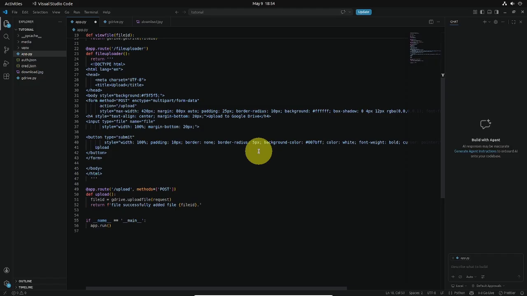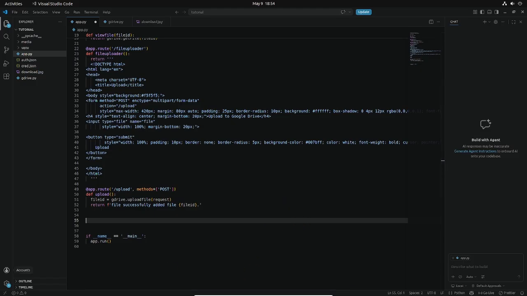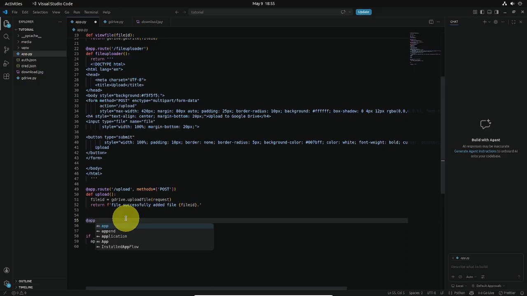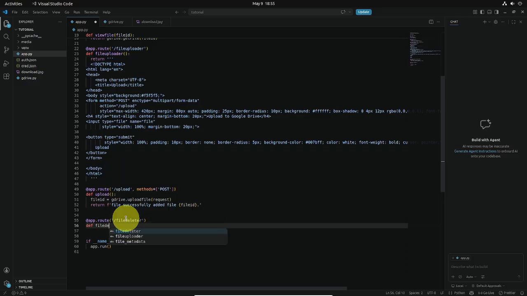To start, we will be needing to add another HTML page for delete. To do that, I will create another endpoint called file deleter. So let's start. Let's create a route. Let's name this file deleter and create the method or function file deleter.